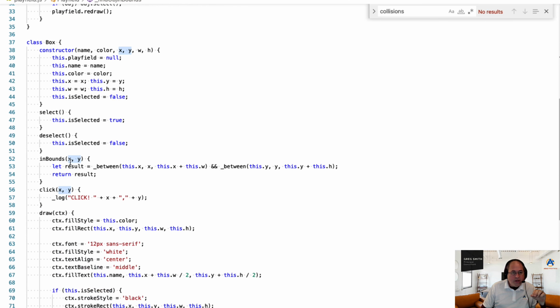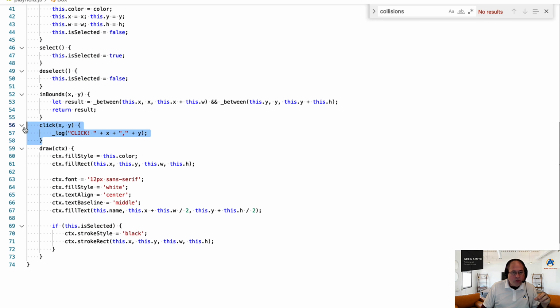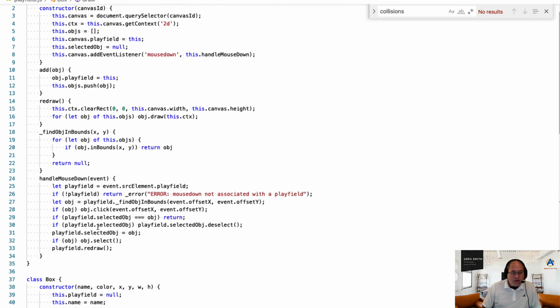And down here within box, I've added the method inBounds, which will return a true or false if an XY pixel coordinate is within the bounds of our box. We've also added a couple other methods, which is select and deselect, which will turn on or off the is selected flag, the click method, so that if we click on a box, it does some action. And in this case, it's going to print the name of the object, and then our draw function as before, except that now we've guarded that black box that prints around the box. We're now going to only print it if this is the selected object. Okay, and of course the is selected flag starts out as false.